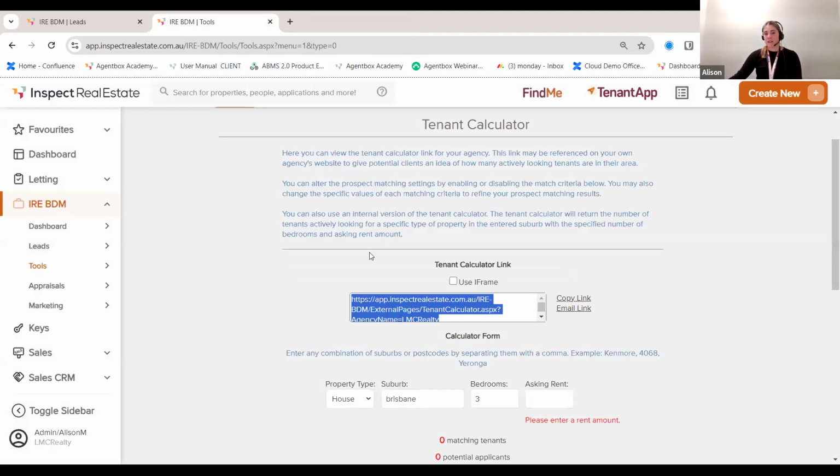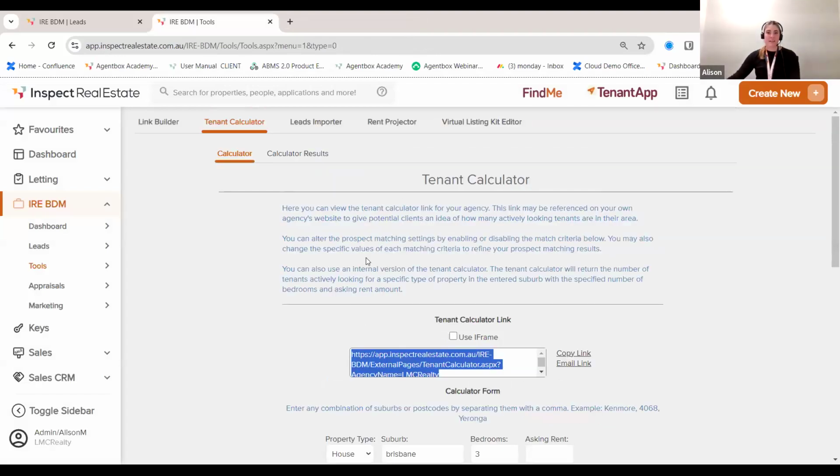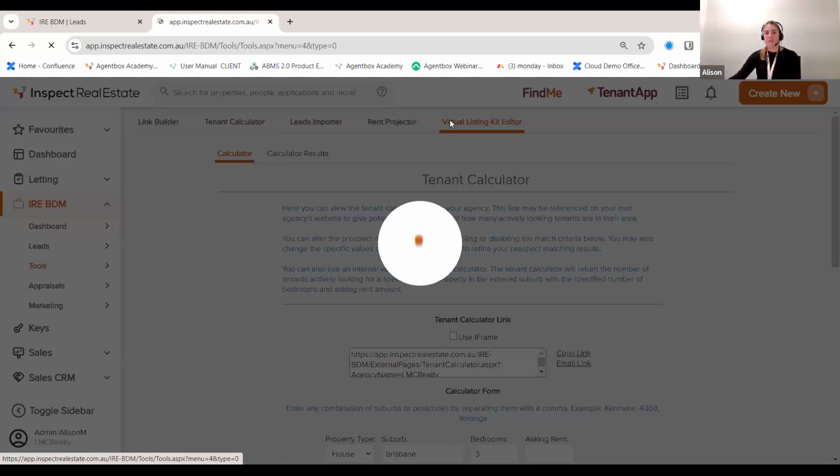So that's definitely one that can be used, can help, particularly as you have those prospecting conversations, you're trying to win that management. Now, I did mention earlier the virtual listing kit.